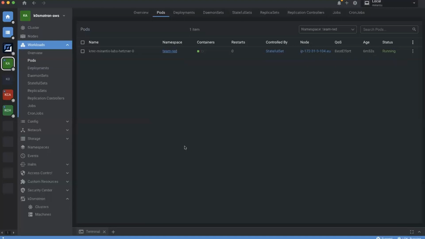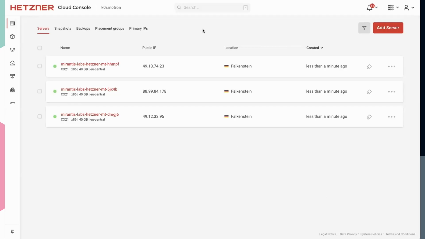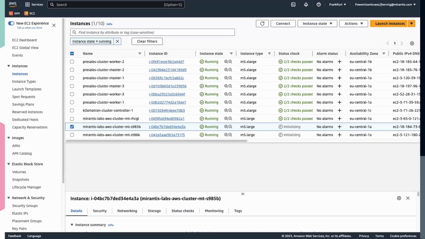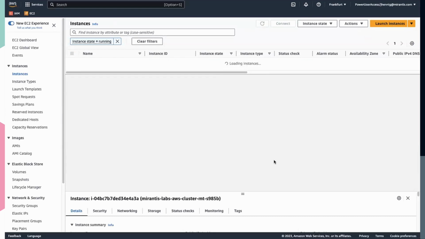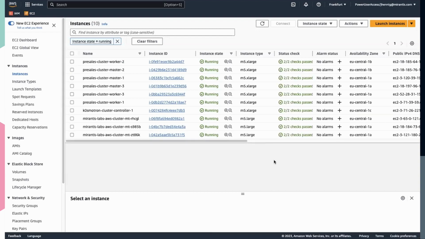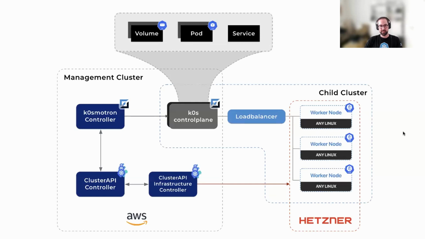So let's jump back to our browser. As you can see, we now have 3 nodes up and running here, and we have 3 instances running here as well. So if you think about other options like EKS, AKS, so managed offerings, those are all different. In our case, you have one consistent Kubernetes across different clouds. So we've created 2 clusters in the management cluster, 2 control planes, and we've created worker nodes in 2 different environments.